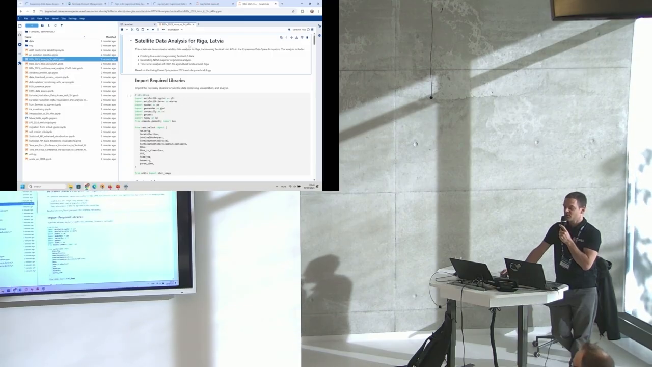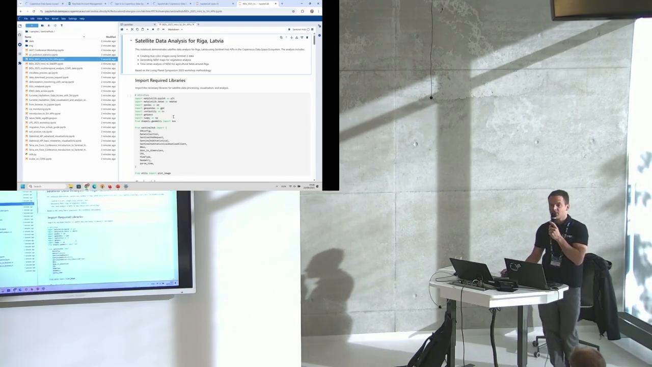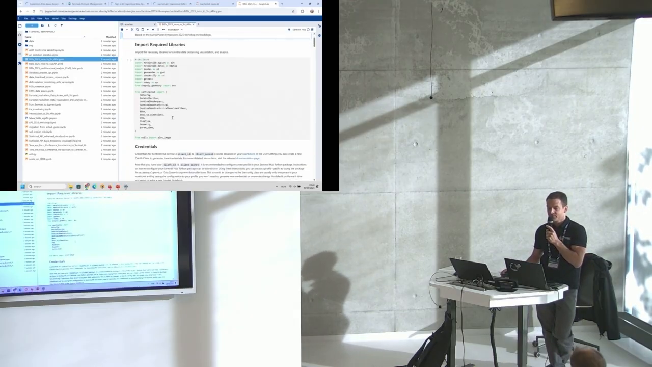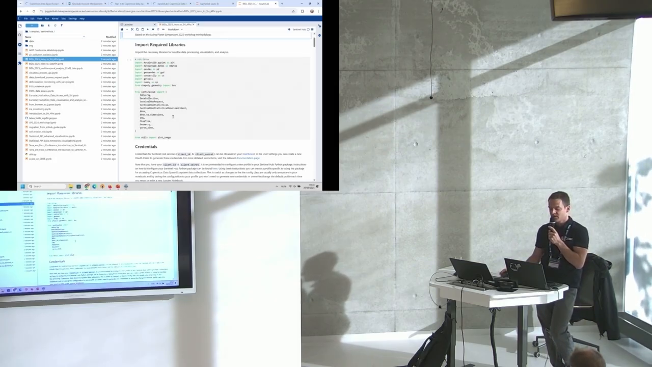So the way the Jupyter notebooks work, you have these text parts which are markdown, and then you have code which you can actually run inside the lab. And the output of this code can be visualized directly in the notebook. So this is how we will be looking at the results of our satellite imagery.